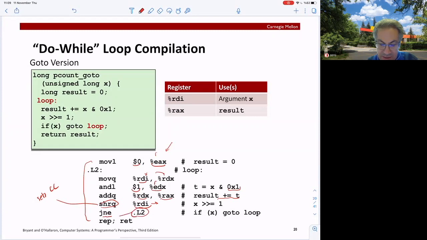Dot L2 is the address here. Okay, and you move back and you do this, and then finally we return. Again, there is a discussion in the book about why it uses rep and return, which is not conceptually important, but there's a reason for this, so you should refer to the book.